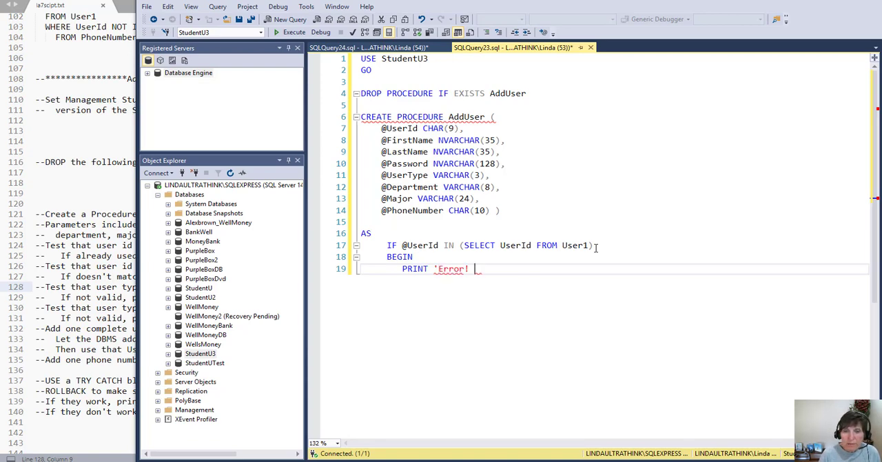And I'm going to write something very specific so that they know what the error is. User ID is already used. And that's what's happening in this particular error. And using these messages will give them feedback about what they're doing. And then we return. And return is how we end the procedure. It doesn't need a value.